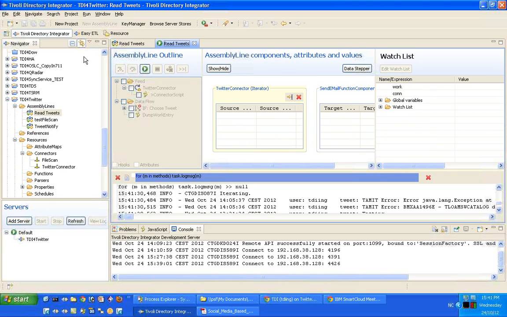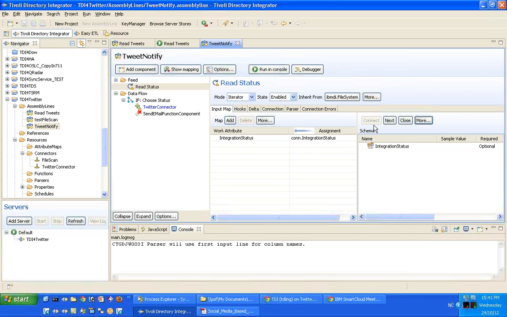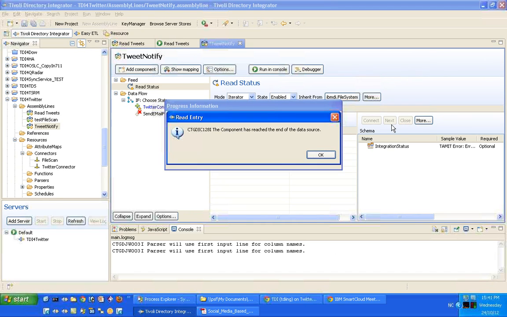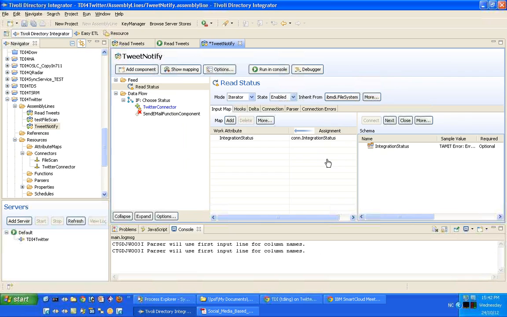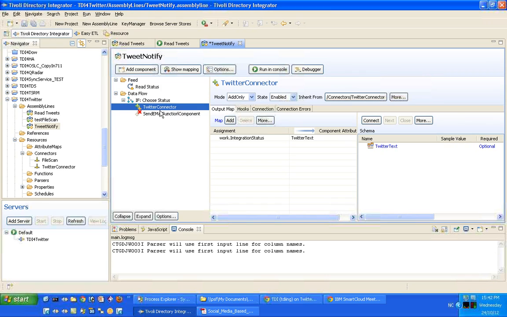On the flip side, to create the tweets, she's put in this tweet notify. So here, we're reading a CSV file, which just contains 3 lines. And that CSV file is also something you get in the zip file. And then she chooses the status to see whether it contains error. And if it does, she calls the Twitter connector in add-only mode and writes the Twitter text, because that's the field that you have to write. That's the schema that you need to, or the output attribute.